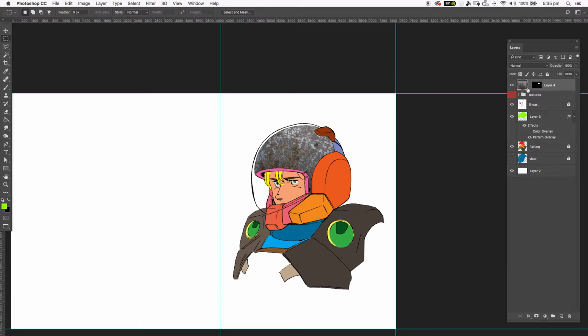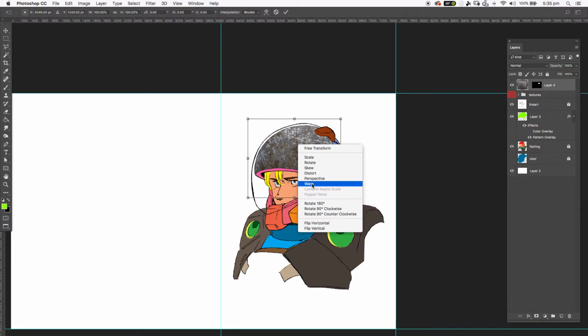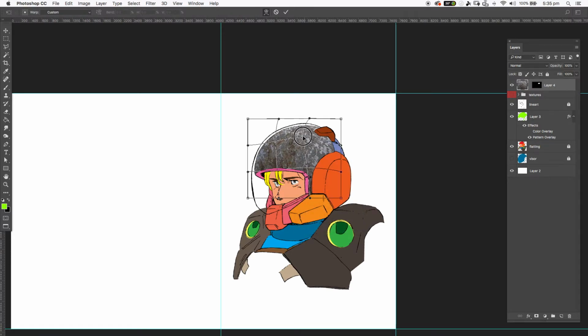So make sure it's unlinked. Control T, right click, and warp. And I'm going to just move this around, and I'm going to push it in on the edges. We're trying to make more of a curved shape. As it moves in towards the edges, it's going to be more restricted. It's a great and really quick way of getting some texturing done.